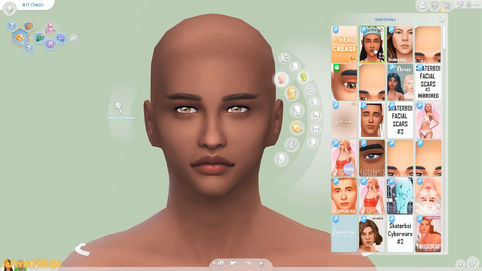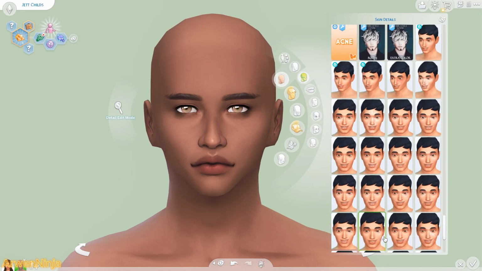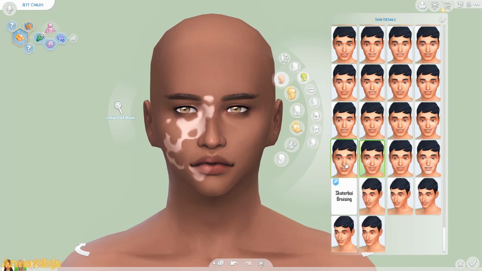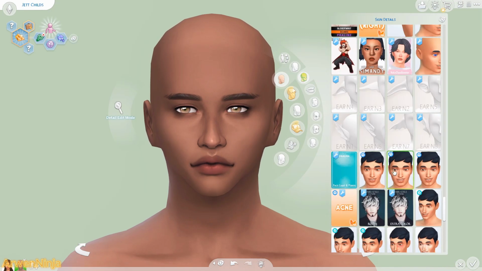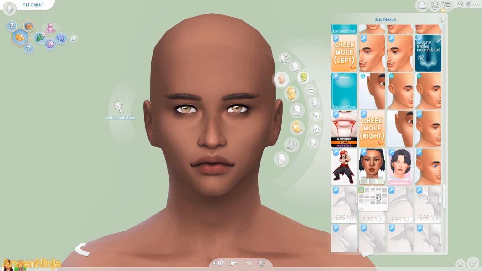I also tend to use the skin overlay, the butterish one, or this one, or even this one. I tend to use any of these, but I go towards this one or this one more because it just looks more realistic. And you can use these as well. I tend to use them, but it depends more on the sim, more like who I'm making.